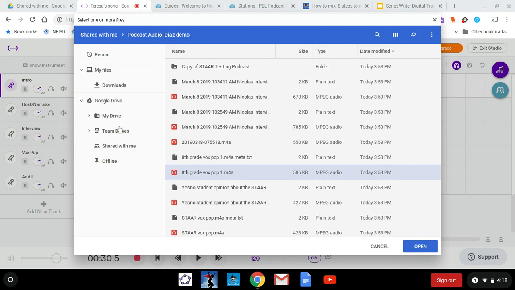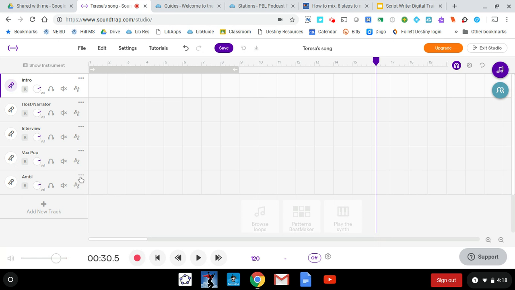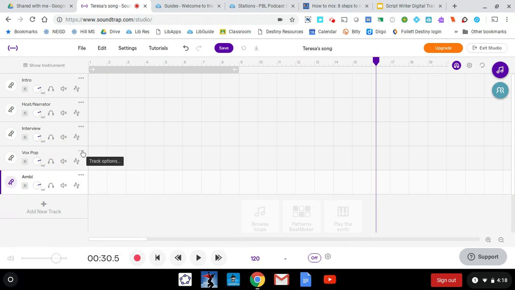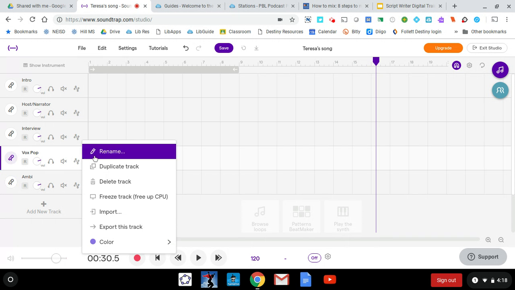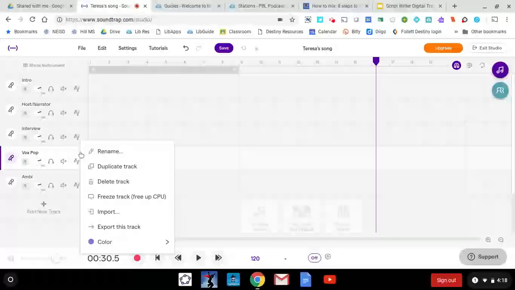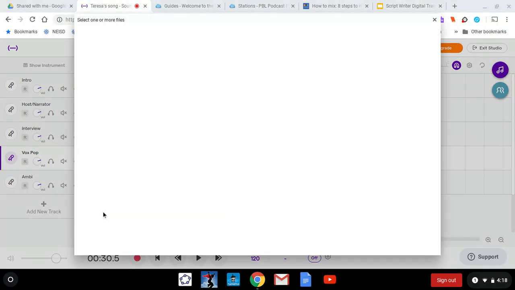And I am going to, instead of in the intro, I don't have an example here, but I'm going to cancel this. I'm going to go to Vox Pop. All right, so you have these different tracks, and what you're going to do to import from your Google Drive, only on a Chromebook, is click the 3 dots, then go down to import.